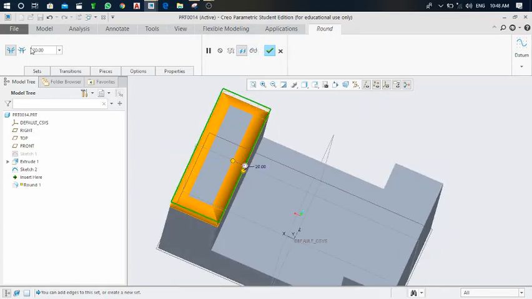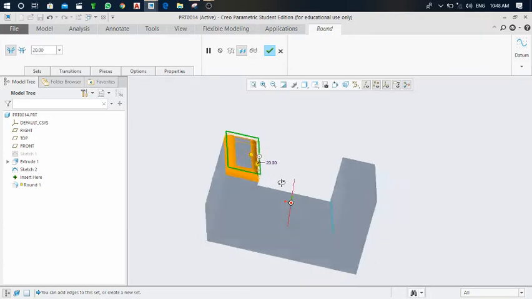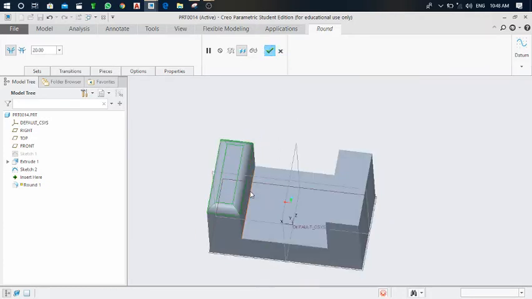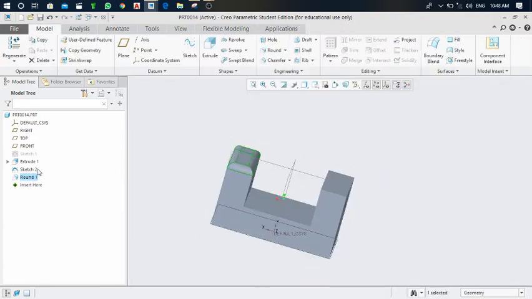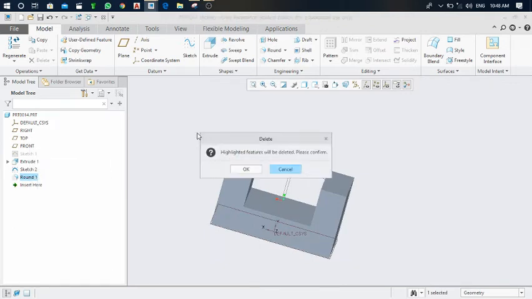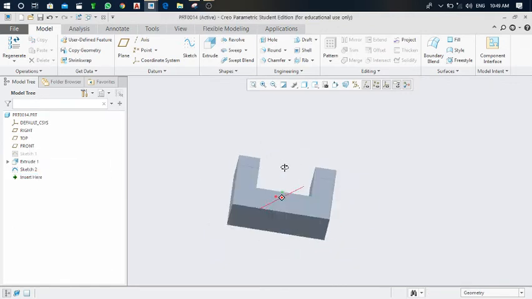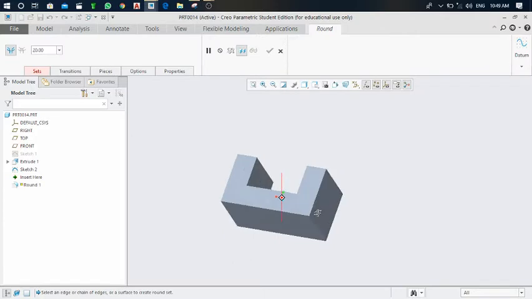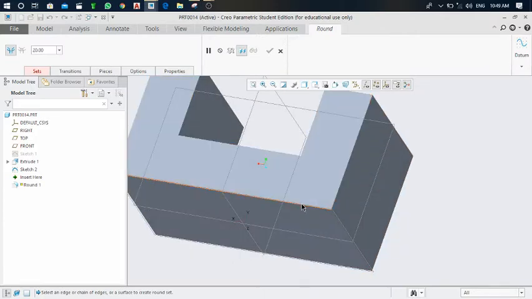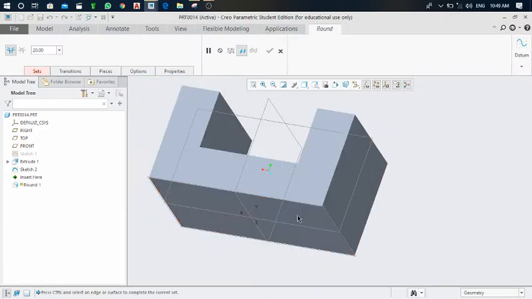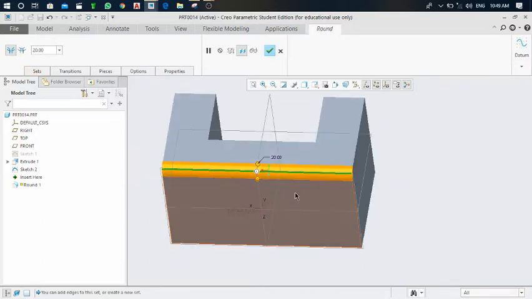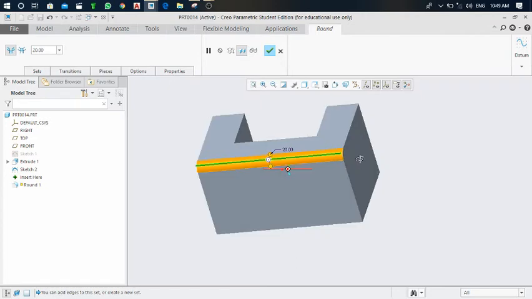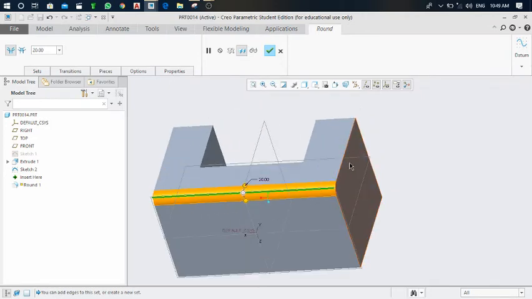Okay, next, click on this green mark and it will be generated. Now right click on this and delete this. Okay, now take this round again and make over here. Okay, and press the control key, make this edge also.